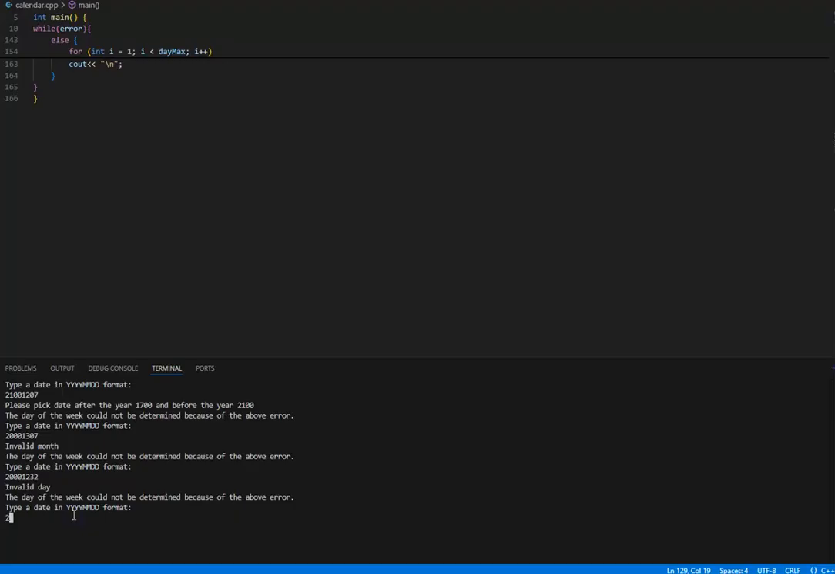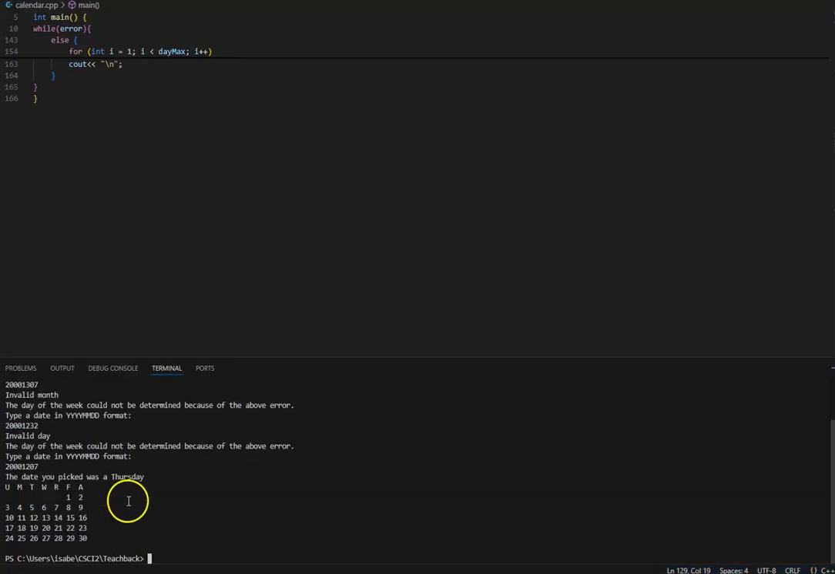And then let's choose a good input, 2012, 07, so December 7th, 2012. And it says the date you picked was a Thursday, and then it prints out a little calendar, and it was a Thursday. That is true. And this is what the calendar looked like for those dates.